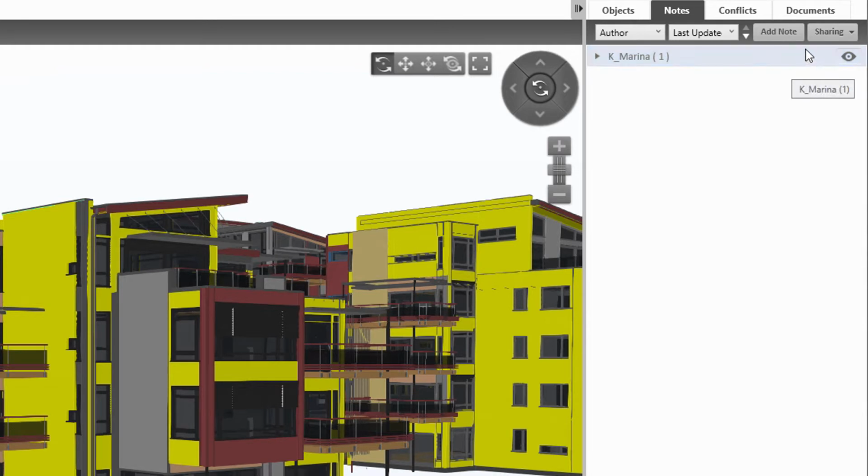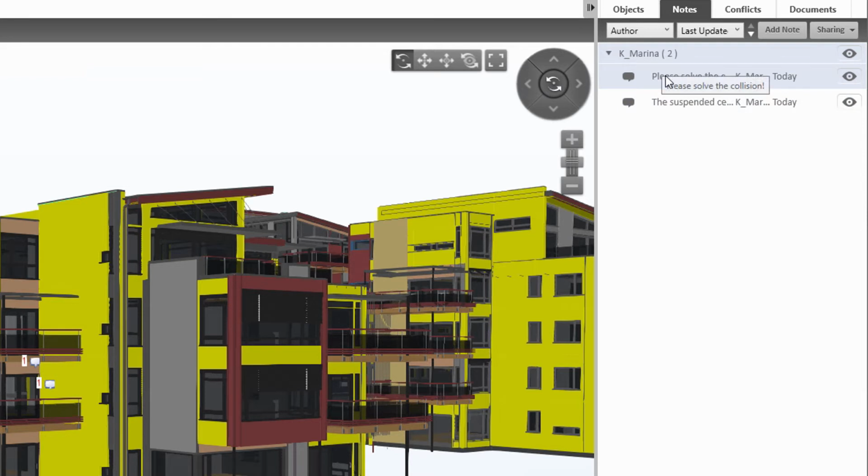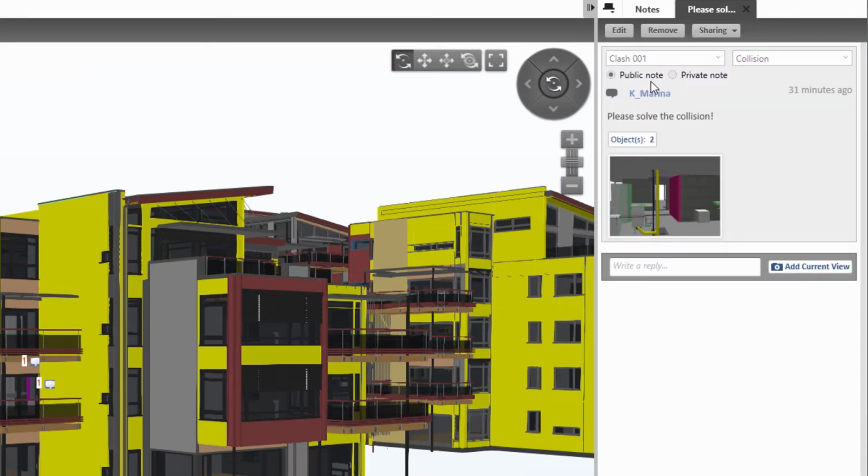Let's open the BCF issue as a note by clicking Sharing and then Import Notes. Under Notes, we can find our markup entry stored in the BCF file format. It shows the name of the entry, Clash 001, the author's name, and the text message, Please solve the collision, and the image.